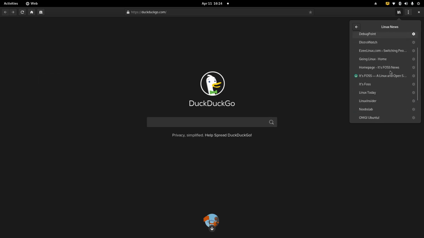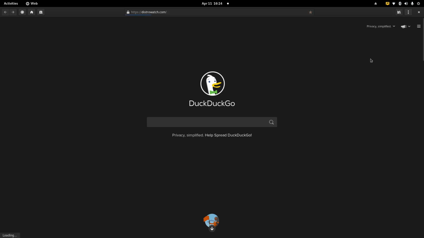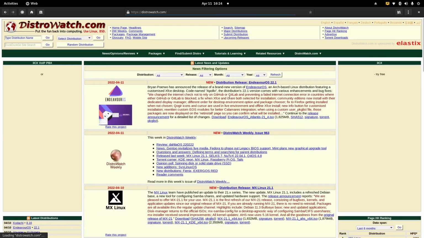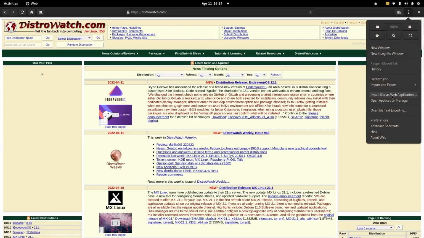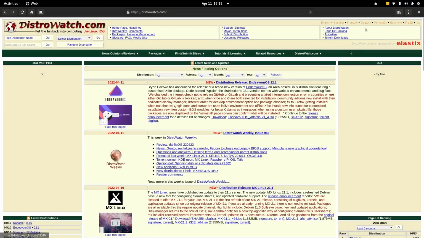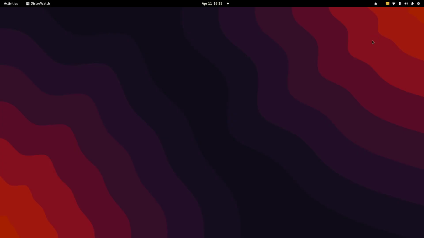Back to Linux News, and I've got quite a few news places that I go to here. Distro Watch is another one that I normally check to see what's been released today or this week, last week, and you could do the same for that. This is another way of doing it. If you've got sites that you visit on a regular basis, so I'll just call that Distro Watch, get rid of the rest of the stuff, and just click create. And then it's better if we close this. Look for Distro Watch, there it is there. And it'll open it up in its own application.